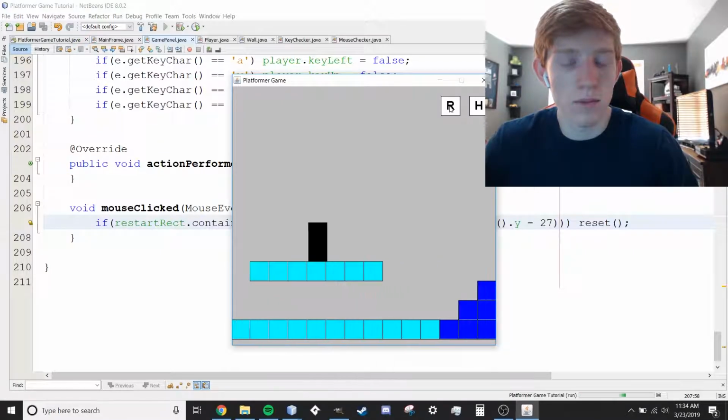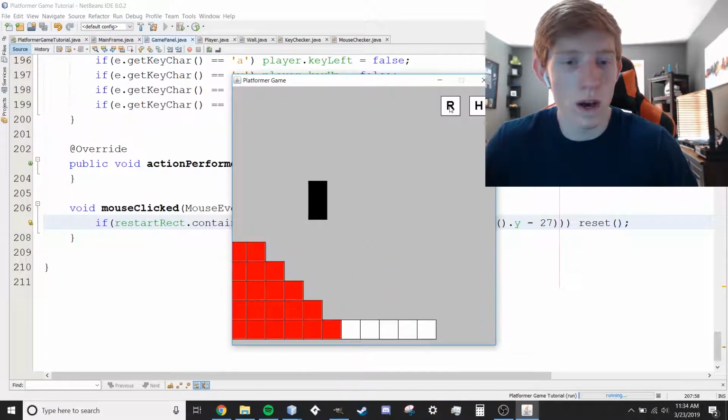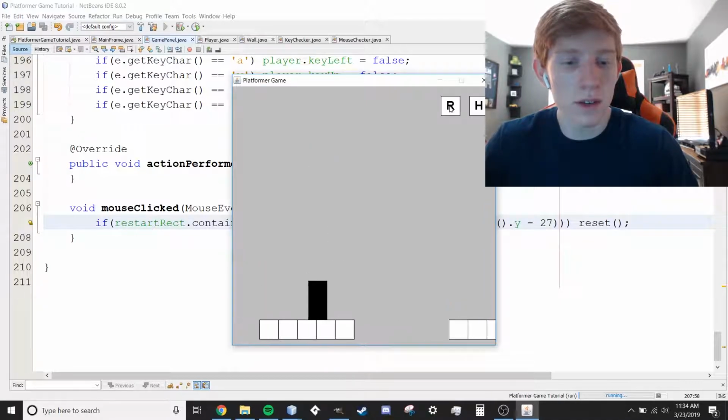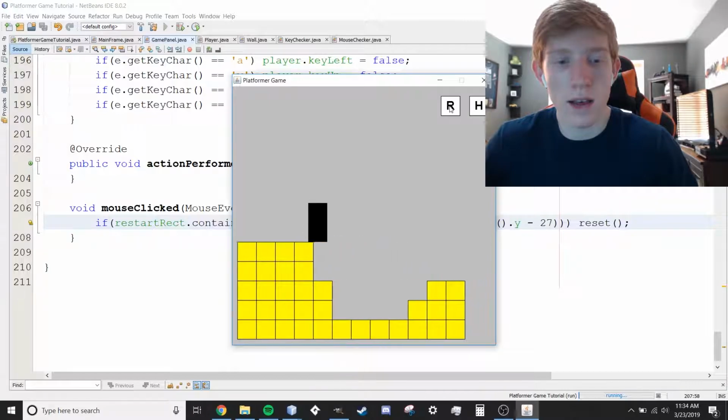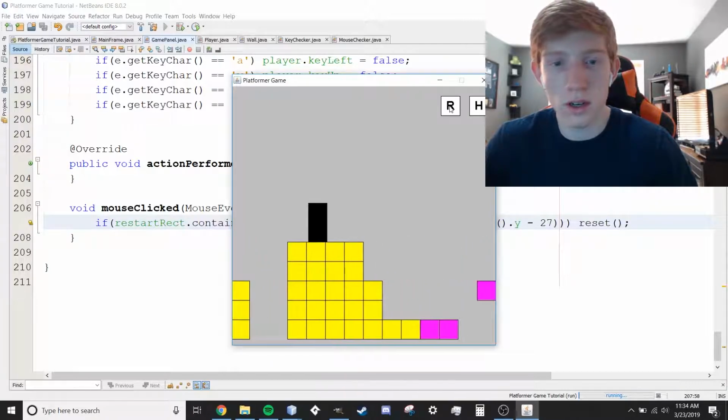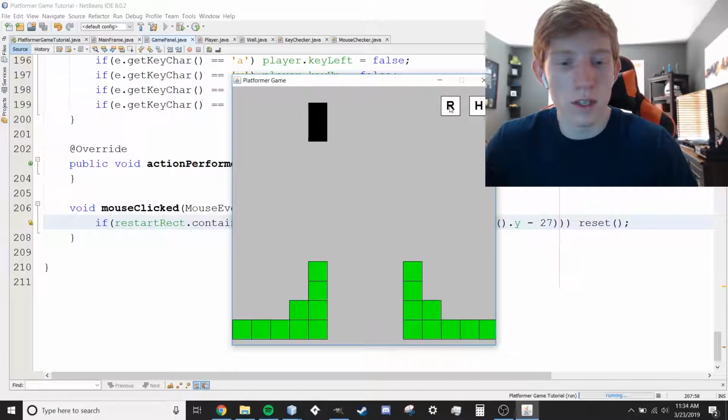So we press the restart button, and we're still getting errors with our collision happening while we're restarting. But besides that, it looks good. So I think that's going to be it for this video. We have working terrain generation, restarting, and respawning.